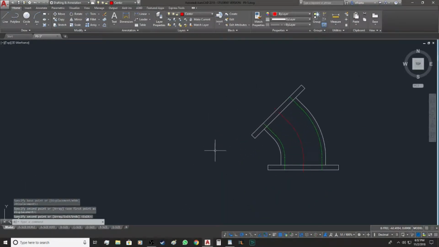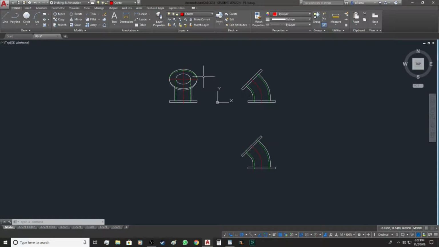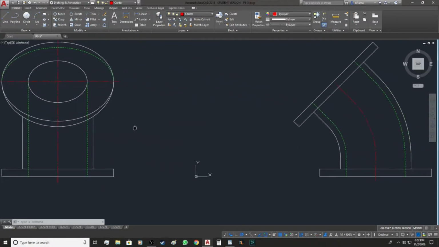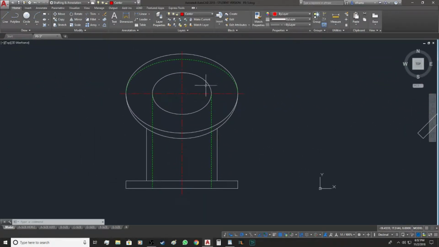Alright, so we're going to be creating the front side of this piece right here. I've done it already up here. That's what it's going to look like in the end. We're going to have to create the hole of the pipe, the back end of the base.